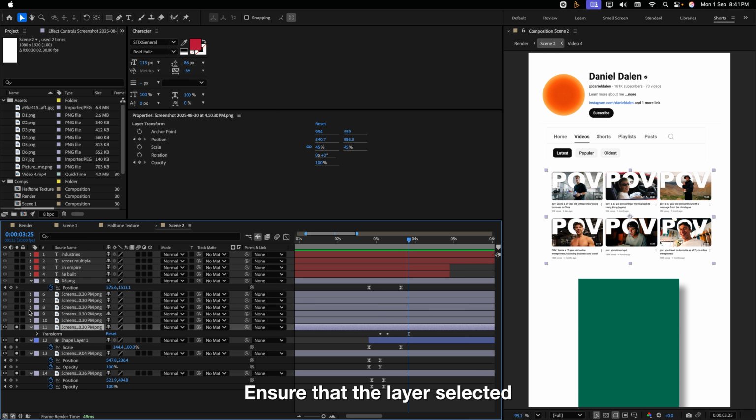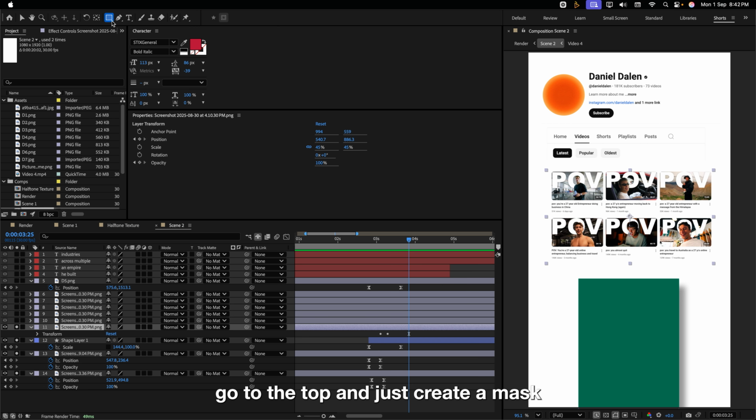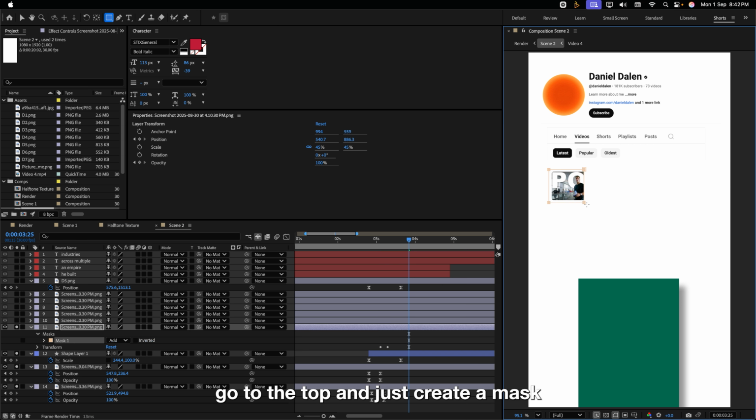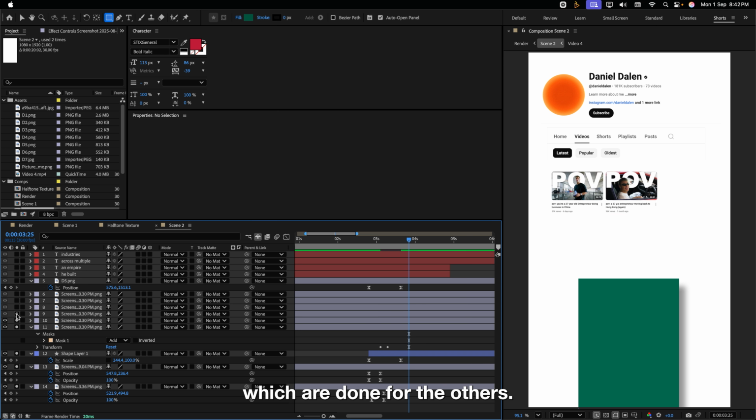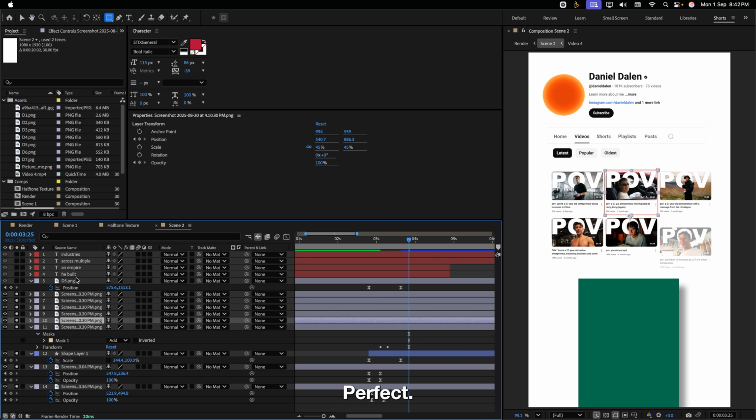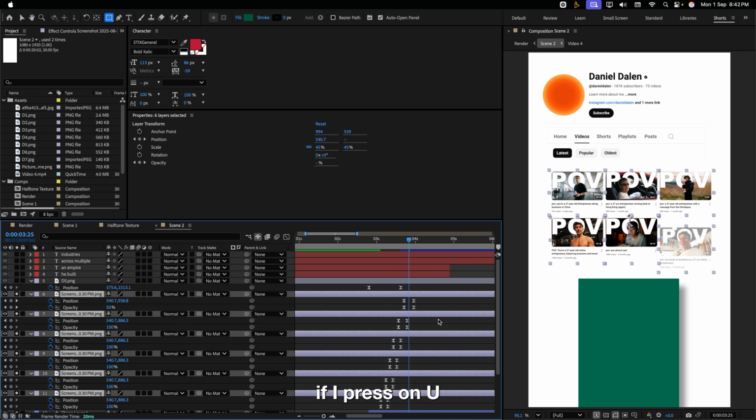To create one, ensure that the layer is selected. Go to the top and just create a mask like this. As simple as that. It's the exact same thing which you have done for the others. Do you see? There is a mask around this. Perfect. Now selecting all, if I press U, see.